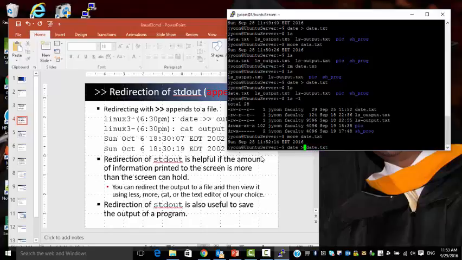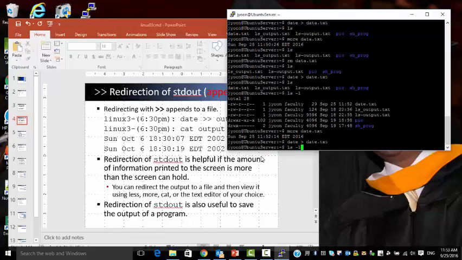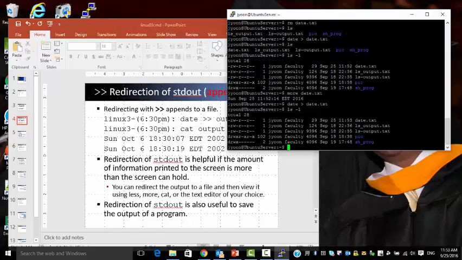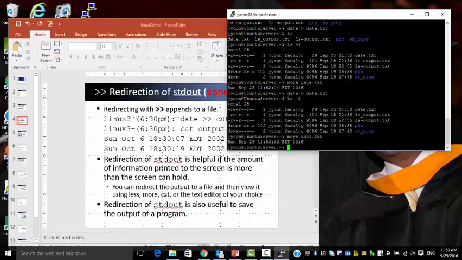If I do single, then it overrides. So like this. The creation of this file is 11:53, and date.txt is overridden content. Previously it was 11:52:14, now it's 11:53:33. So it keeps overriding, right?